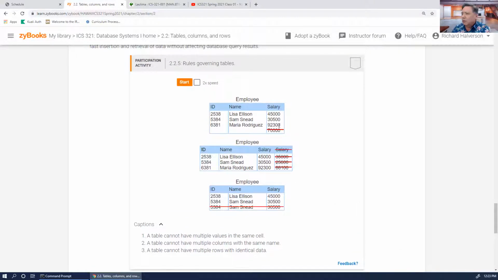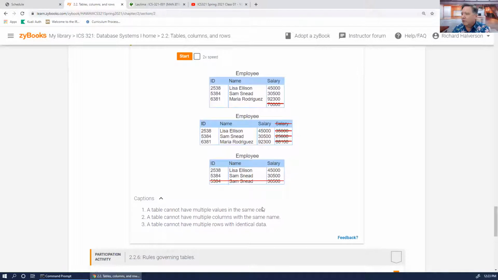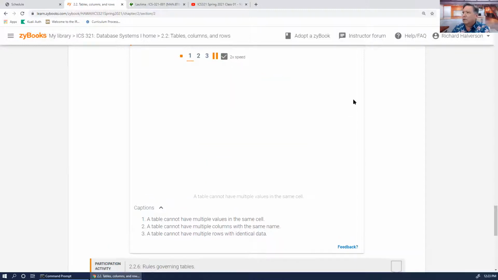So this talks about the rules governing tables. Some of these rules: you cannot have multiple values in the same cell. Obviously, you cannot have multiple columns with the same name. See, like this one does. Let's see what's the matter with this.